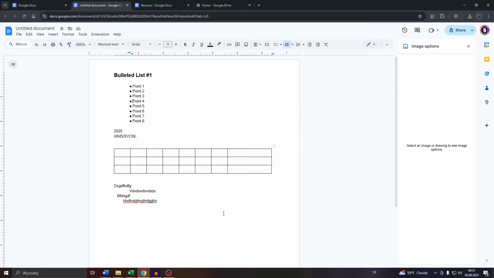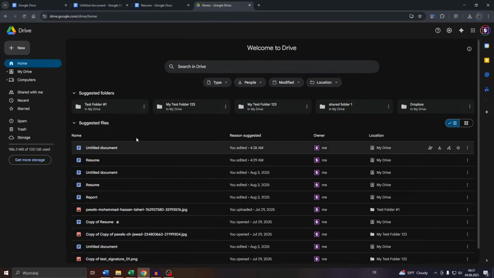In this tech tutorial, we're going to show you really quickly how you can delete multiple Google Docs or documents from Google Docs through your Google Drive account. So let us get started right away.